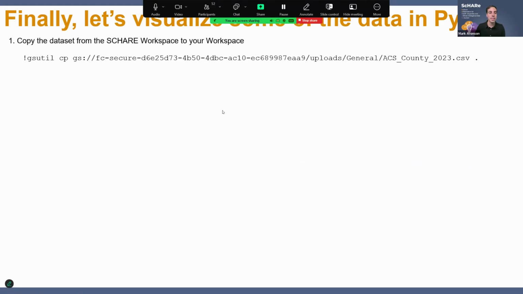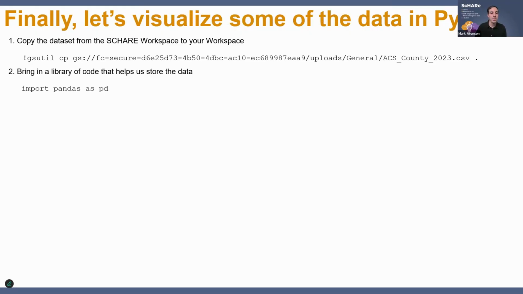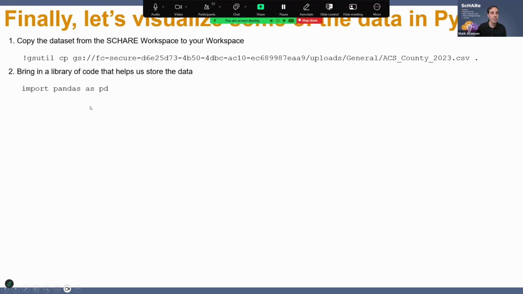The next thing that we need to do is bring in a library of code. We're going to talk a lot more about common libraries in a future Think-a-Thon, so stay tuned for that. I'm going to bring in a library that's going to help me store that data. This line of code brings in the library, and then this line actually reads in that data set. This is telling the computer, find this file, acscounty2023.csv, and put it into this variable that I just called data.